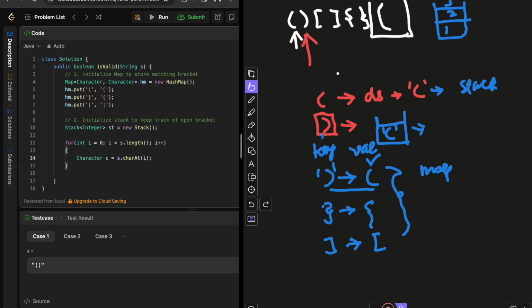It can be a closing bracket, it can be an opening bracket. And if it is a closing bracket, we need to look into a map. If it is a closing bracket, the key will be in our map, because there are only three possibilities of having a closing bracket. So if the character is a key in the map, we can say that it is a closing bracket. If it is not there, we can say that it's an opening bracket. This is how we'll decide if it is closing or opening.